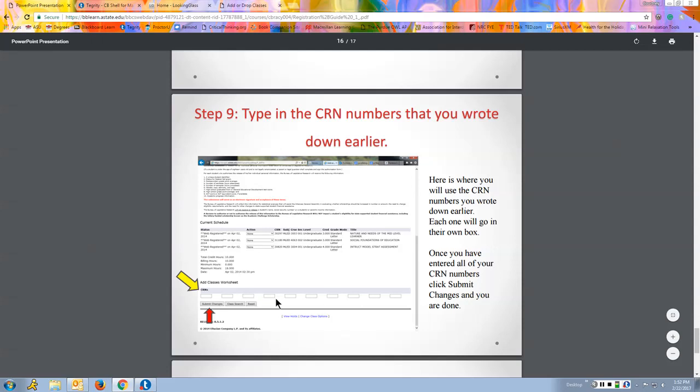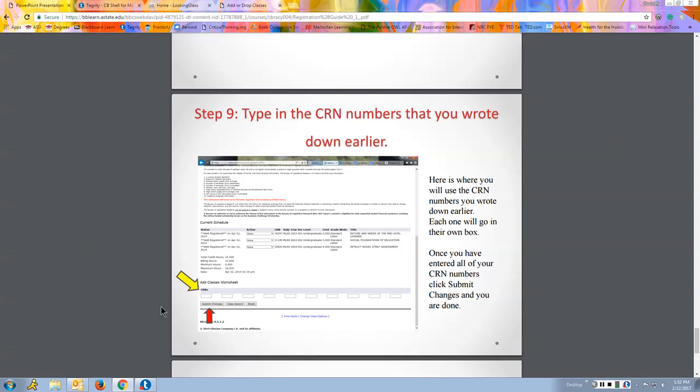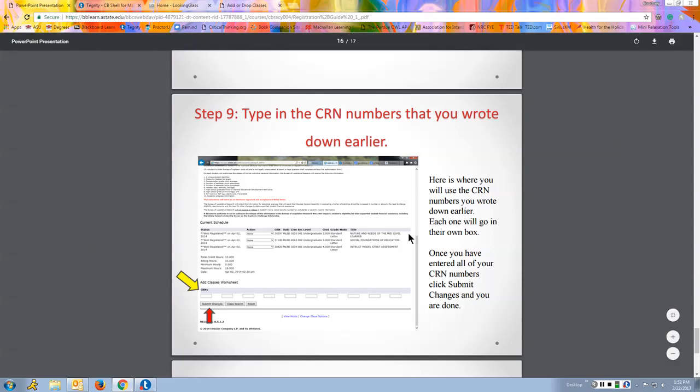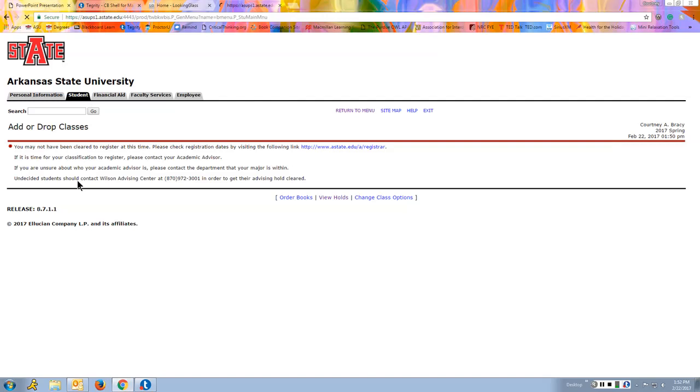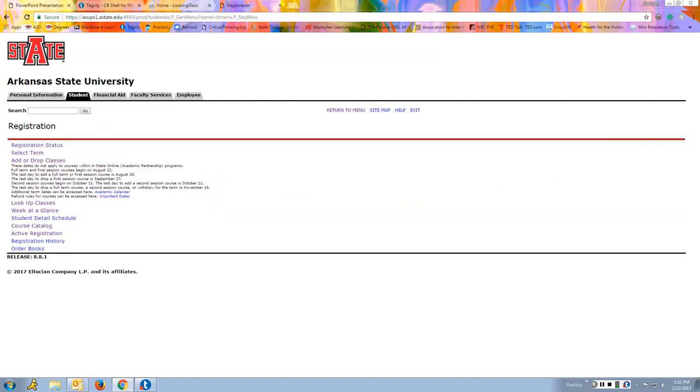And once you have all of your CRN numbers for all the classes you want to take, you can click Submit Changes right here. And once you click Submit Changes, it will add those classes to your schedule. And you'll be able to see your current schedule, what you've already added right here. If you want to look at your schedule, you can look at a detailed schedule. I showed you how to do that a while ago. Obviously, when I get in there and try to do it, I'm not registered for any classes, so it's not going to show me how to do that.